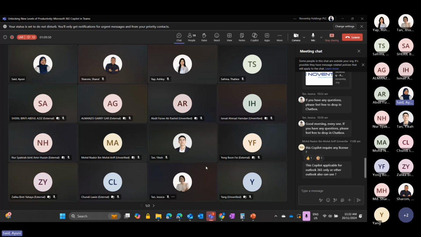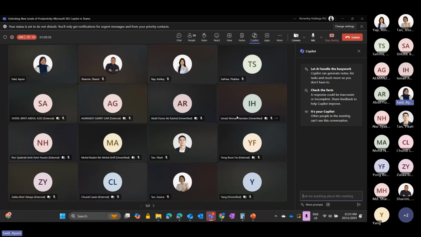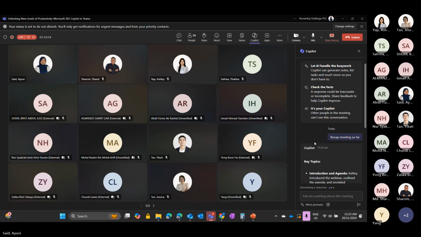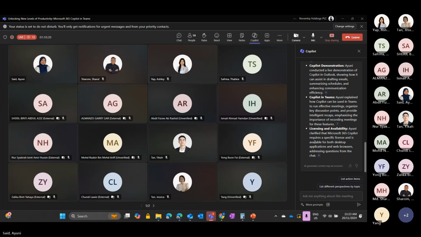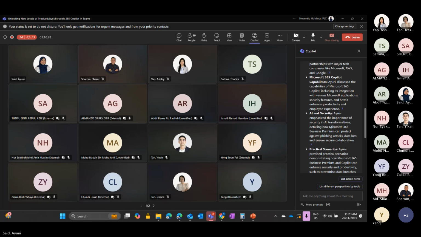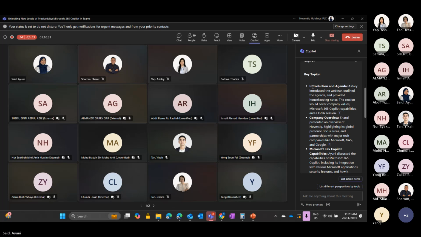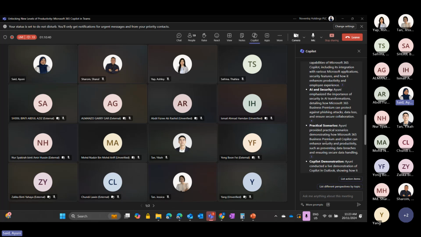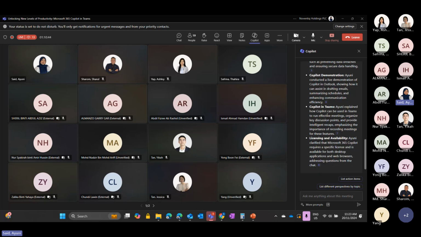I think we have already gone through almost 1 hour on this. So how can Copilot recap this meeting so far? Because this meeting is recorded, I can see it. Okay, so you can see what is here. How you can introduce an agenda. So actually we did the introduction, agenda, company overview, Copilot capabilities, AI and security, practical scenarios, and Copilot demonstrations, Copilot in Teams.